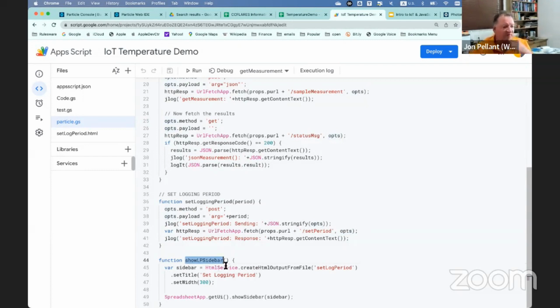This shows this sidebar. So when I called the function to set the period, it opened an HTML sidebar for me. That's what this does. So it uses the HTML service to do that. And the HTML file is right here, set logging period HTML. I'll open that in a second. I set the title of that window. I set its width. And then I call the get UI to open it.